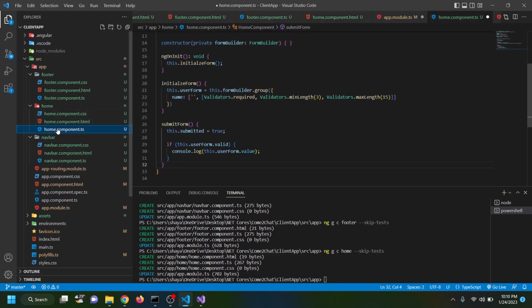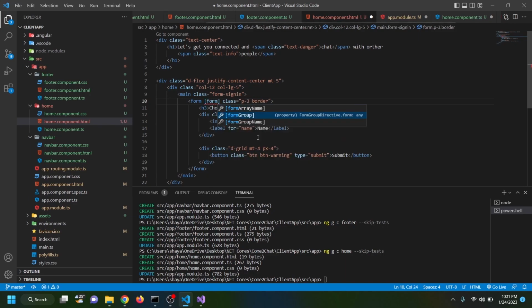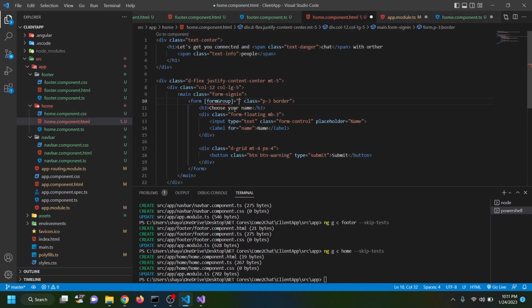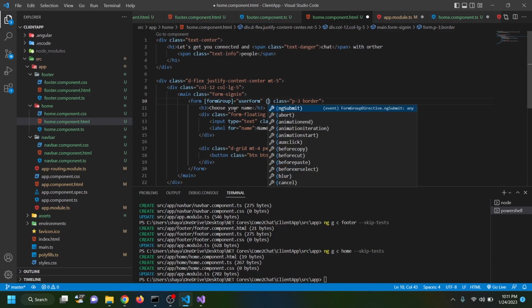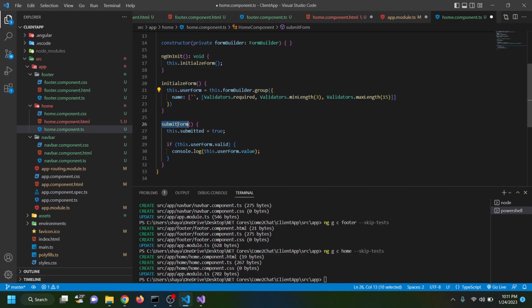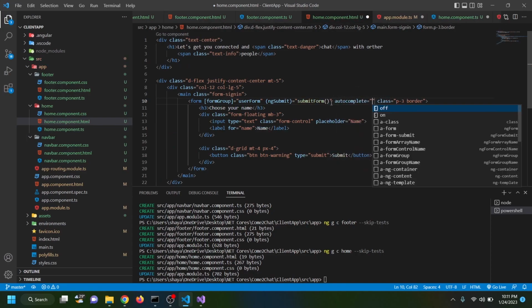In order to do that, I open my home component and inside my form, after here, I put a space and then I type inside the bracket formGroup. And then my formGroup is equal to userForm. So I copy this and I place it inside this quotation. Then we have parentheses ngSubmit, and if the form is submitted, what to call? We would like to call submitForm. So I copy this and I put it inside here, and I'm going to have autocomplete off.